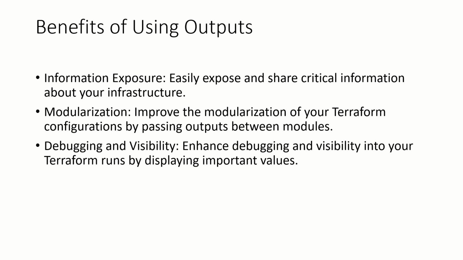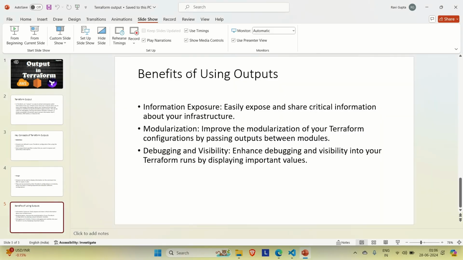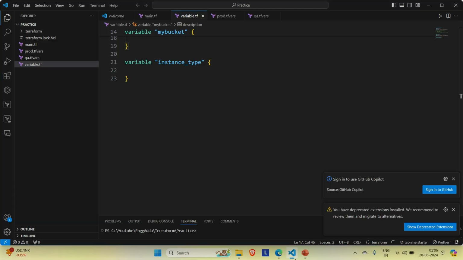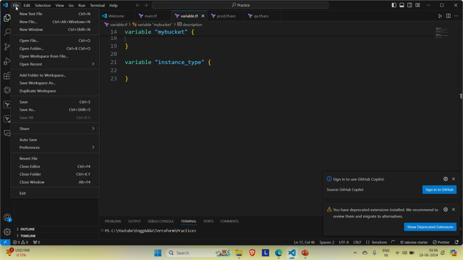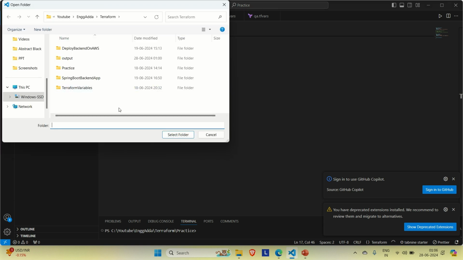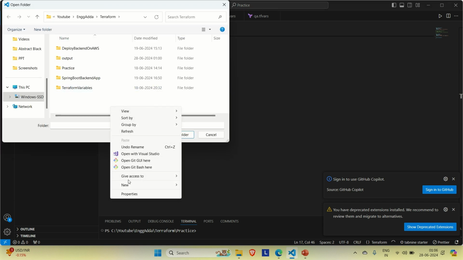Now this is about the output, and let me come out of it and go to Visual Studio Code and create a practical implementation here to show you the use case of output. Okay, so don't worry about that. Let me create one folder here. So go to File, Open Folder. Let me create a folder called output in Terraform.